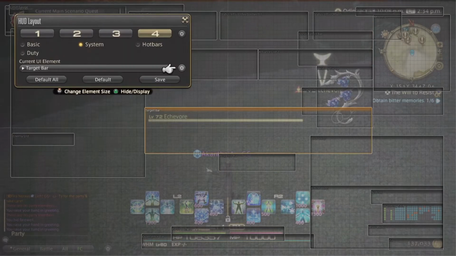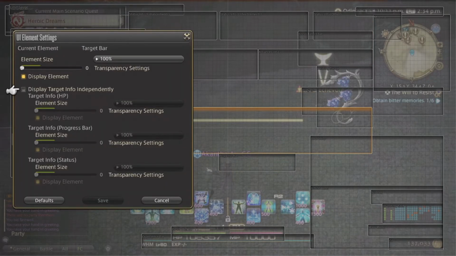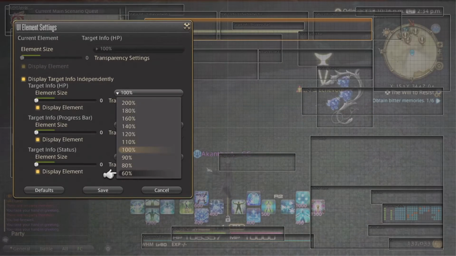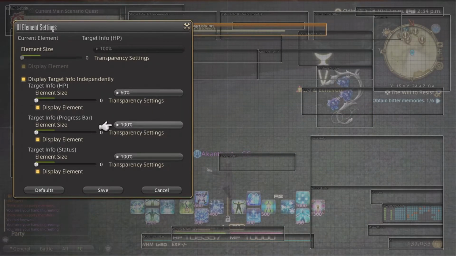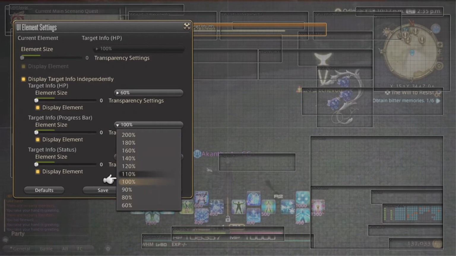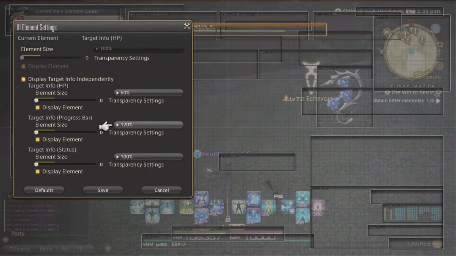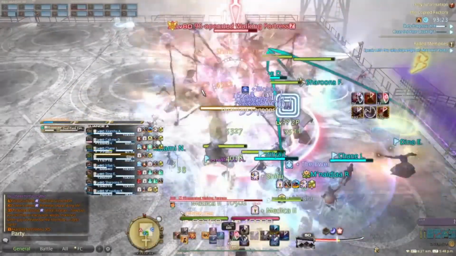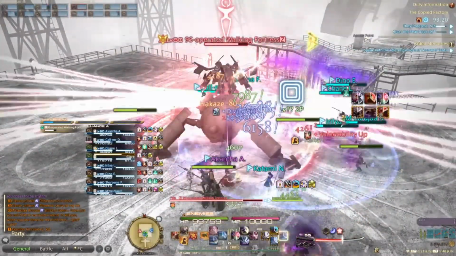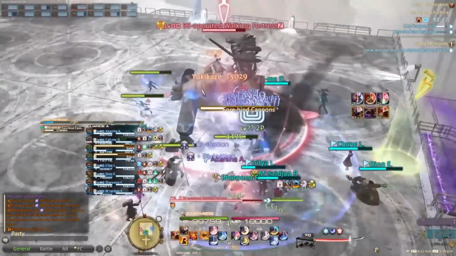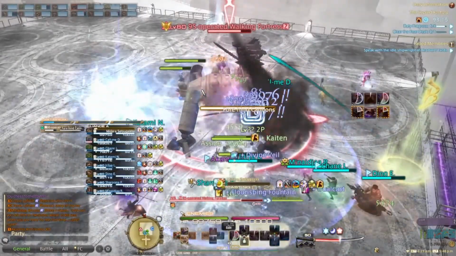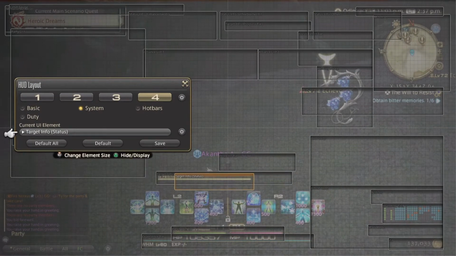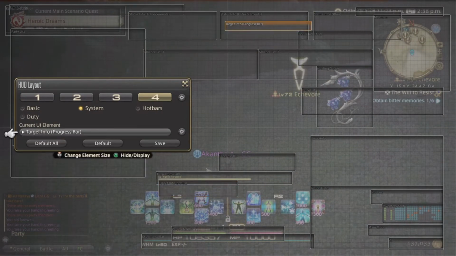Target bar. This can be separated in 3 sections. I like to have the HP and the status at 60%. While the progress bar I like to have around 120% or more. It will help you with mechanics. In this game, a lot of mechanics are indicated by the boss cast name, and from there you will know how to position or if you need to mitigate or heal and so on. The annoying part here is to align the HP with the status. The progress, I prefer having it really in the middle of my screen.